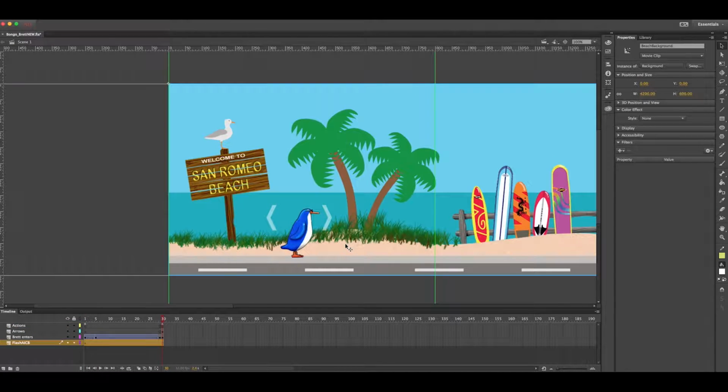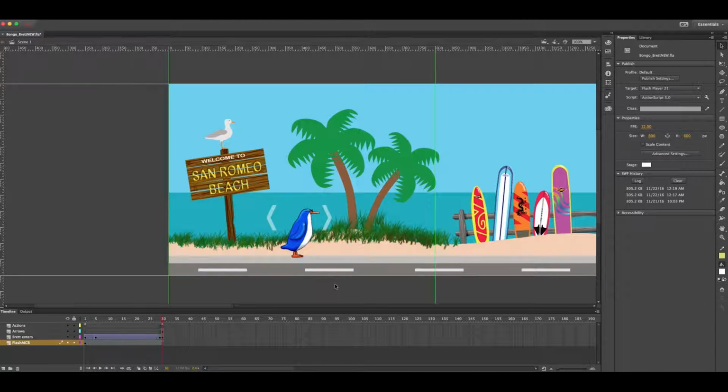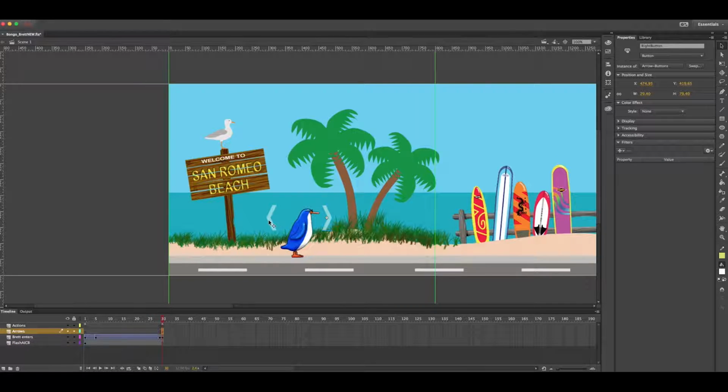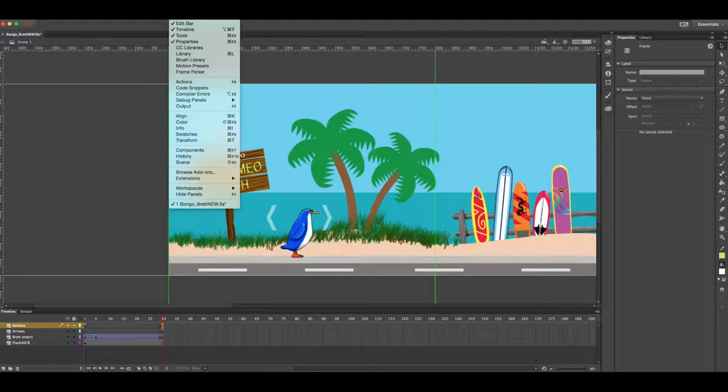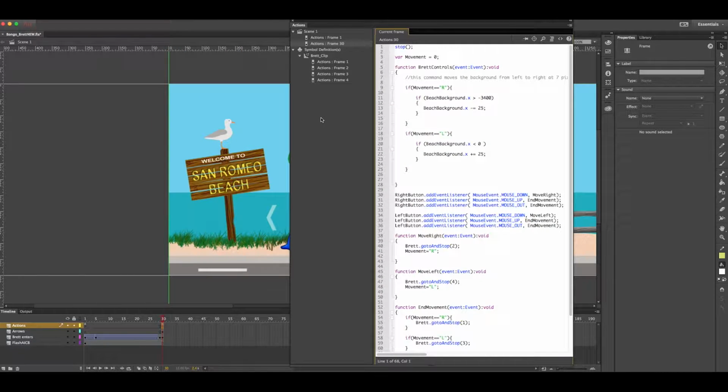If we go back to the actual presentation, we have 4 instances that will be a part of the code: right button, left button, Brett, and the beach background. Very simple. Now, let's go ahead and take a look at the code. If we open the actions window on frame 30, I have a stop command to keep it there on the timeline. I have a variable called movement that's currently set to 0 when you start. That means nothing's happened, nobody's pressed a button yet, and Brett is just standing still.